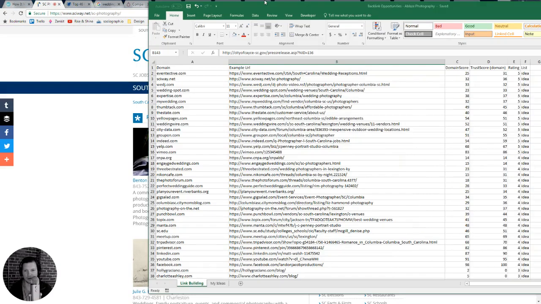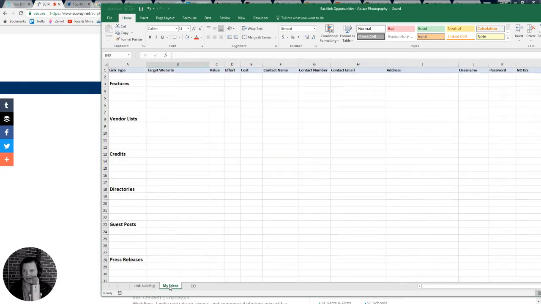By the way, I would go over here in my ideas, go into directories, and put the name of that website. The value is probably fairly low. The effort is really easy, so also low. The cost is free. You could put the price of those things if you want. If you need to put any of this other information, you could.